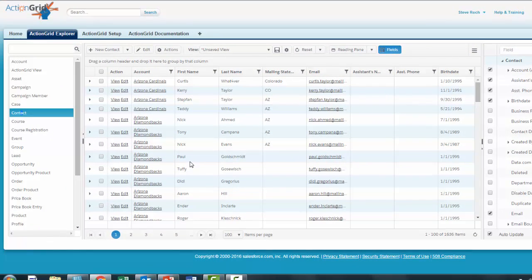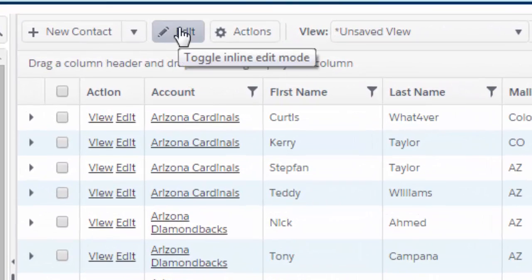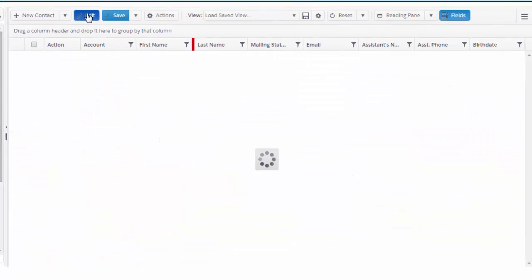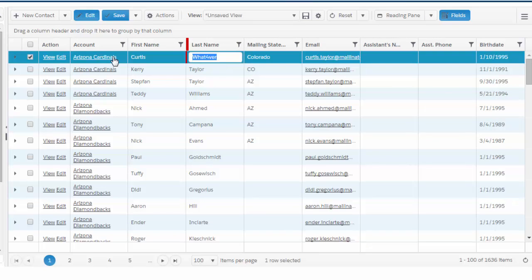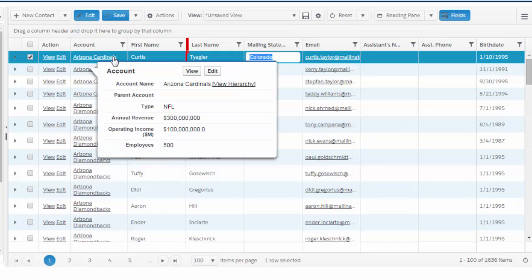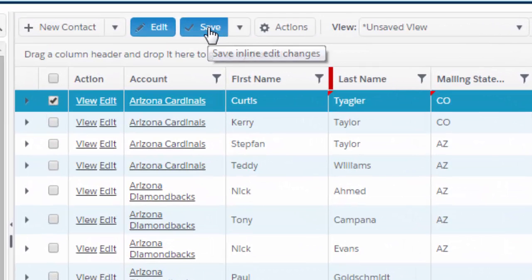You can toggle your grid into edit mode as well, making all the fields editable. The tight design of the grid does not visibly modify the grid, but the fields are indeed editable. Here we'll edit a few fields on the grid. Note that we can modify multiple rows as well. When we're finished, we press the blue Save button to commit our changes to Salesforce.